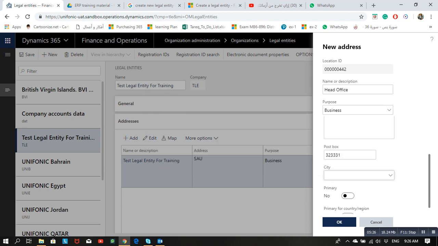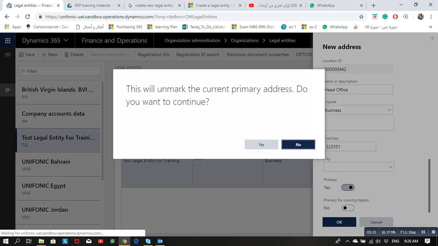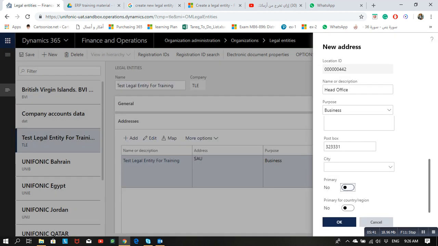If this address is primary, you will select it. This will unmark the current primary address. Do you want to continue? If it's okay, you can click yes. If it's no, it will be the default. If it's primary for country region, you will select okay, then click okay. Then the new address is added here.